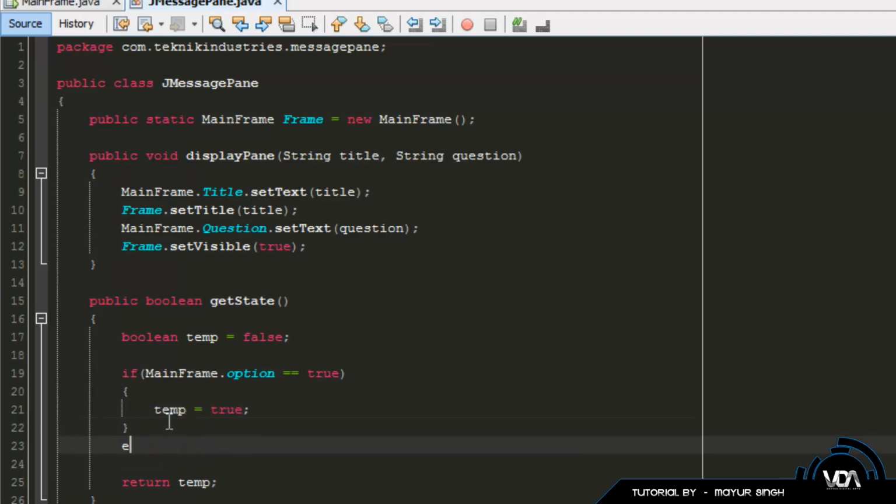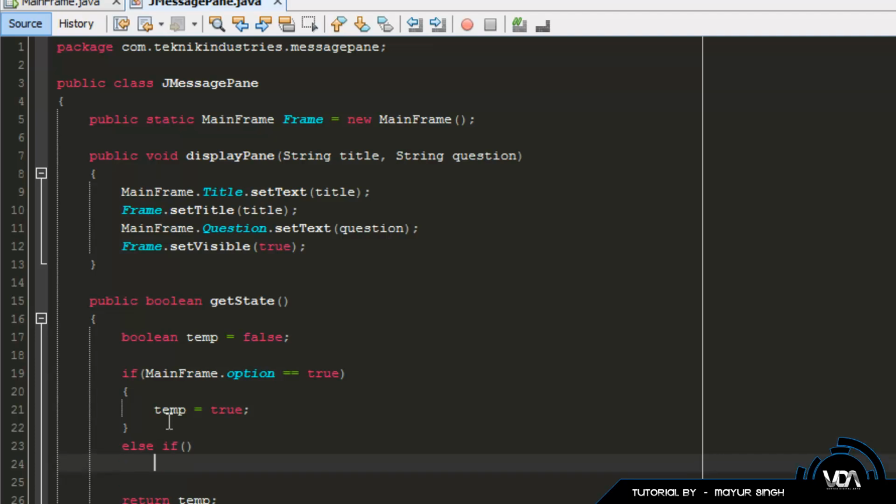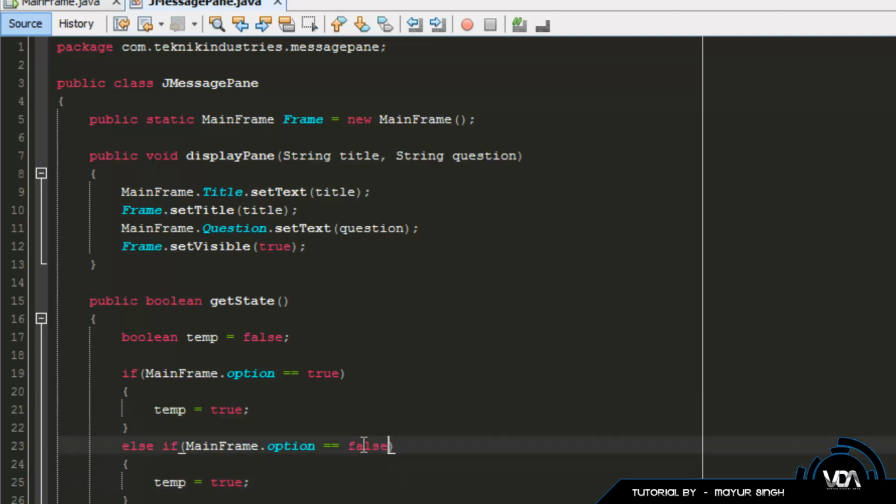And let's just have an else if. I'm going to copy this, and then we're just going to change true to be false. And then this one as well. And just change this to be false. There you go, and that's done.